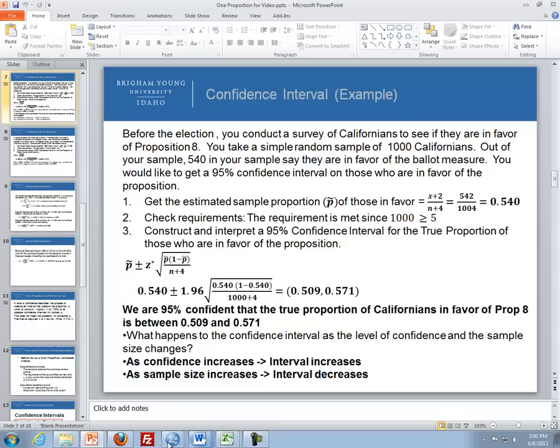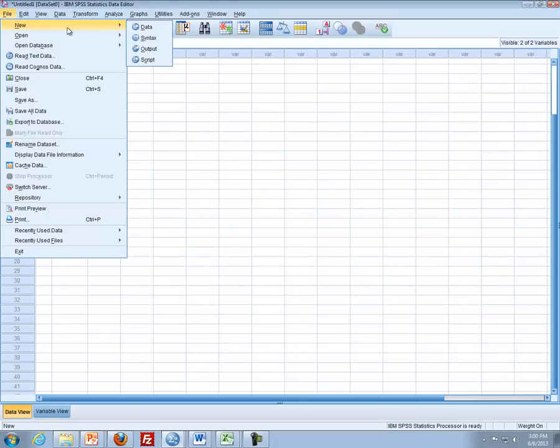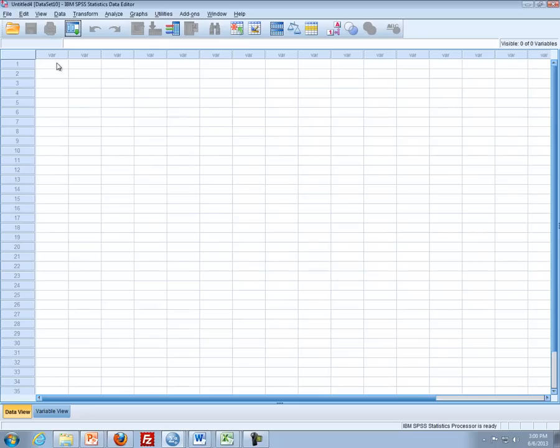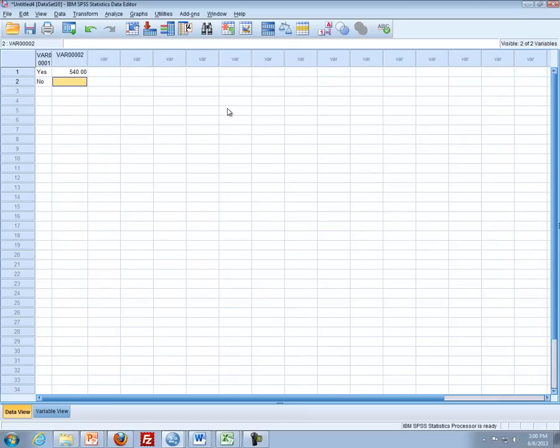So what I'm going to do is create a new data set. Okay? So here's a blank data set. There's really just two options: you are either in favor or not in favor. So I'm just going to type in yes and no. Out of the yeses, 540 say they are in favor of Proposition 8, and 460 say they are not in favor of it.